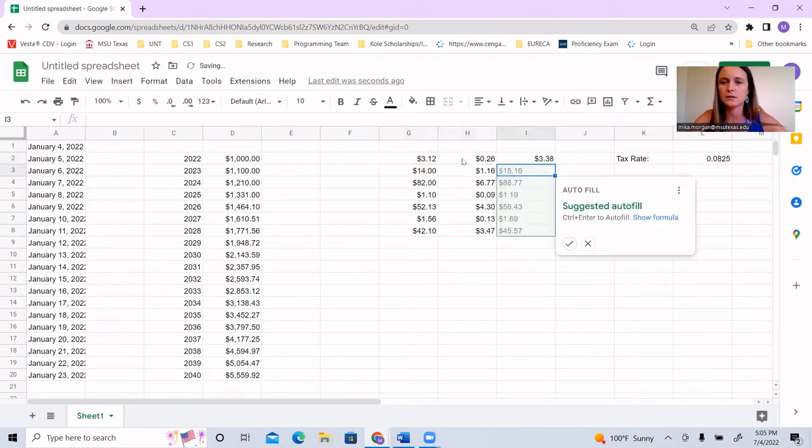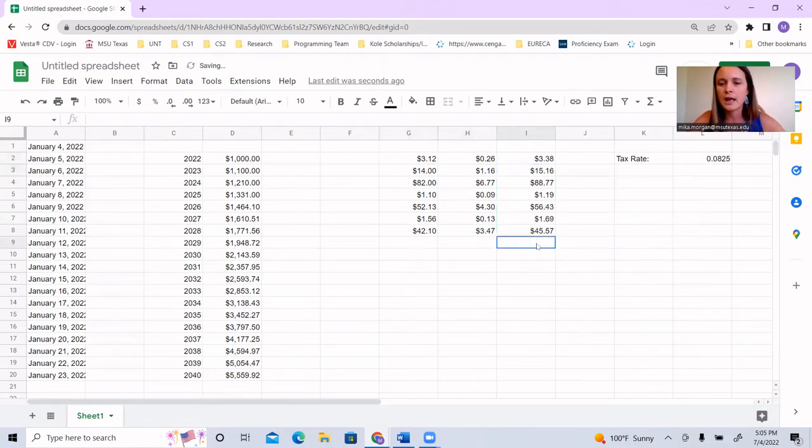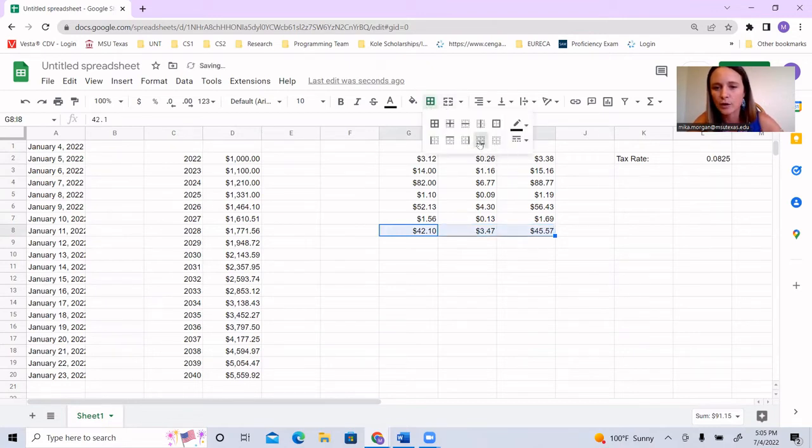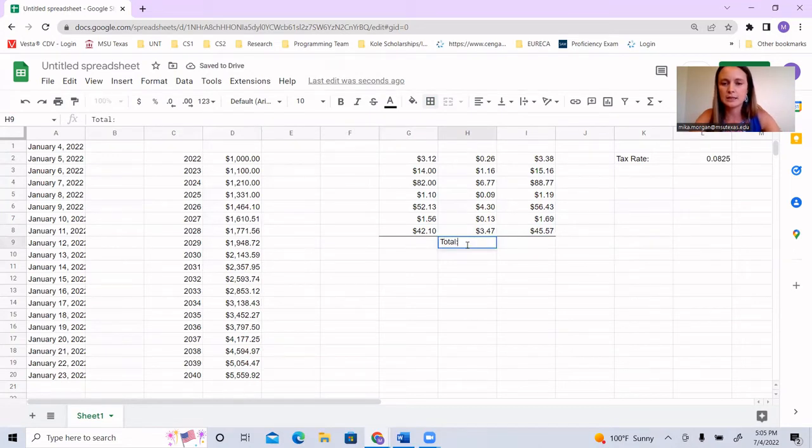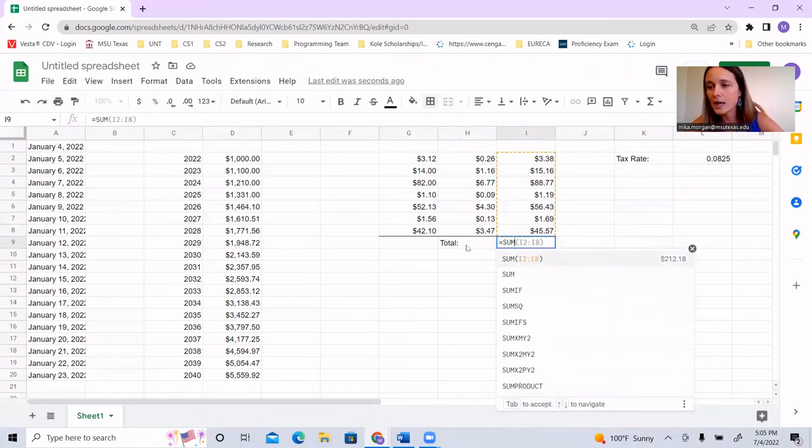If I wanted to find out how much it costs total, I could say I want this cell plus this cell, and I would have to do that for all of them. And then we could get our total right here. We could format it and make it look nice. We could go up here and tell it to add a border down below it to differentiate. Here is my total. If I want a total, I can use the formula sum. Sum is when you add up a range of values.